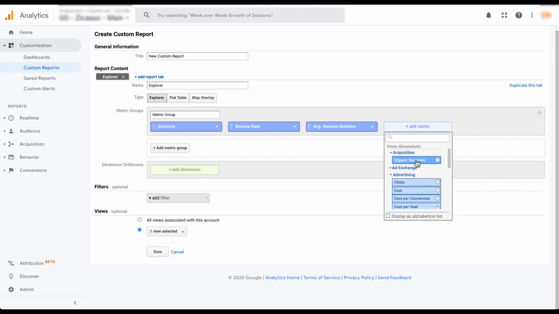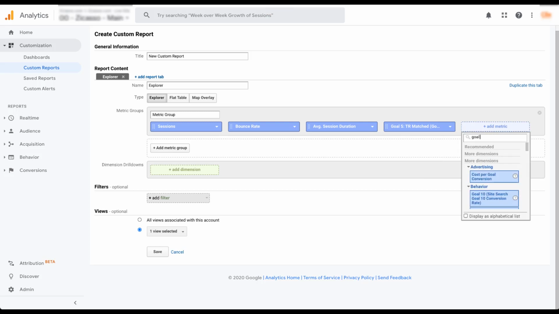So let's take a view of what all of that looks like. Acquisition, ad exchange, advertising, behavior, custom metrics, goal conversions, social users, all these different things have subcategories within them. But there are two goals that I want to have in this custom report. So I'm going to go ahead and just search for them because I know that those are a little bit trickier to find. If you come up to the search bar, you can just type in exactly what you want and add it to your report and it'll pop up.